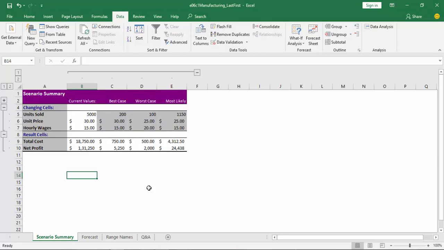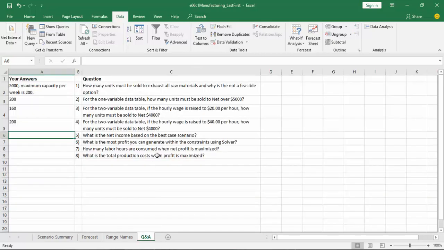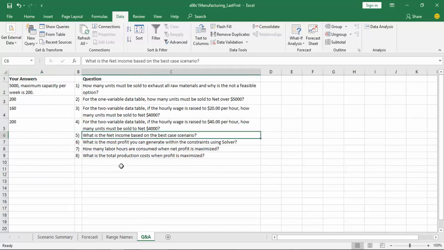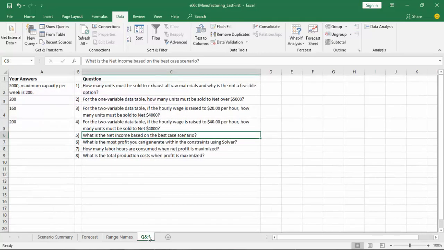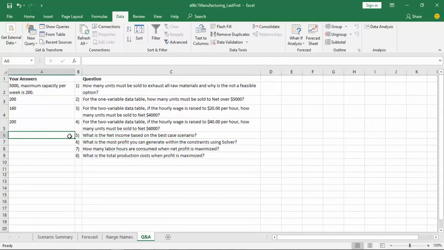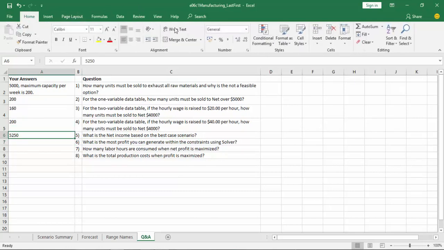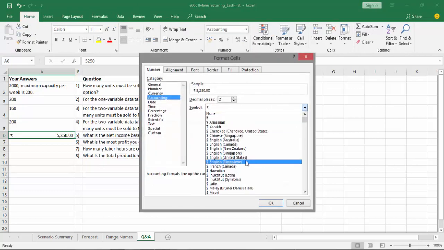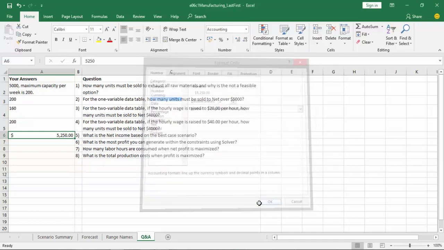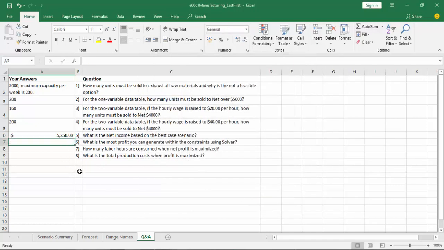Now answer 5 on the question. So what is the net income based on the best case scenario? So this is our best case scenario. Our net income would be 5250. We'll just make it into an accounting format with 2 decimal places. So this is done. That is our scenario manager.